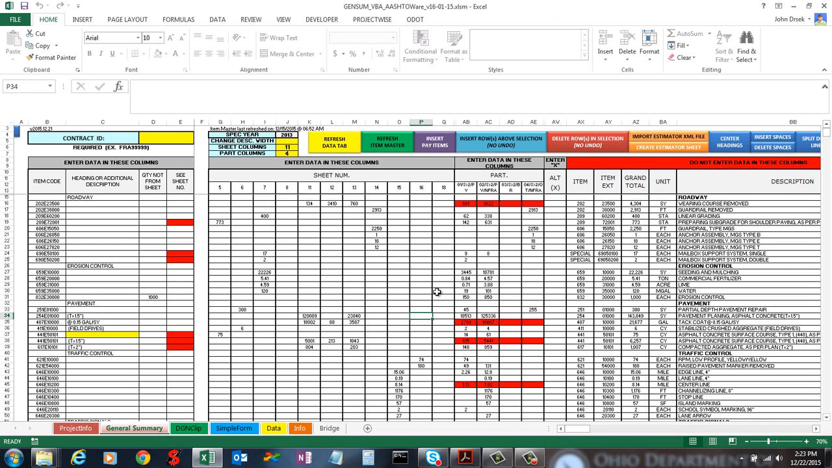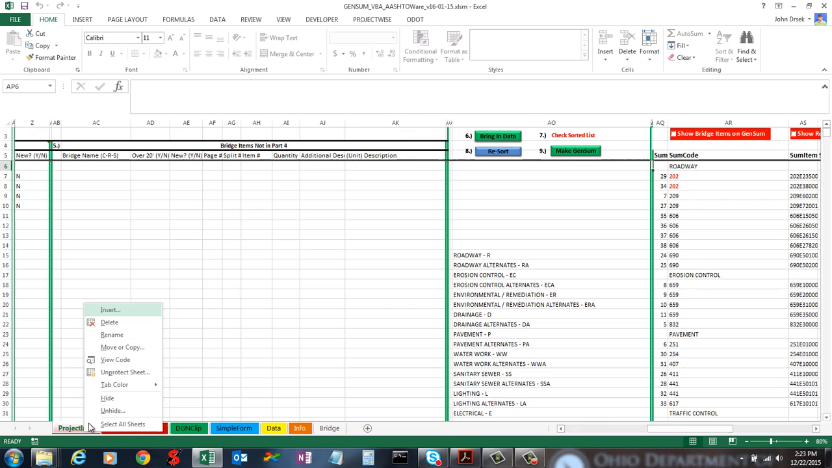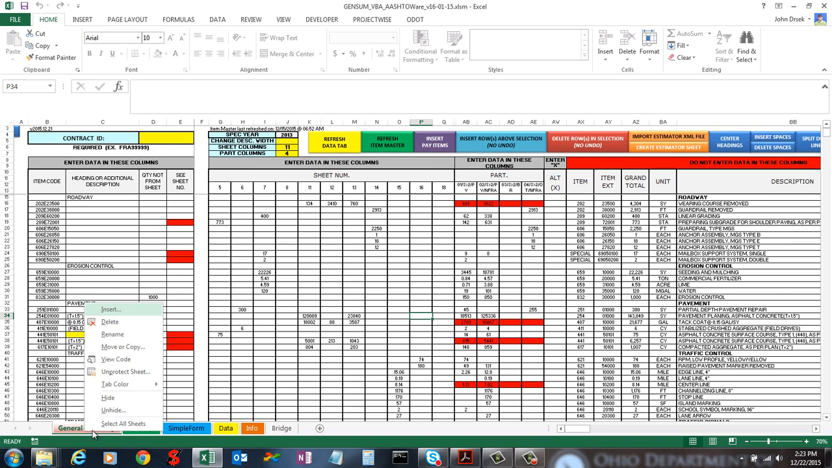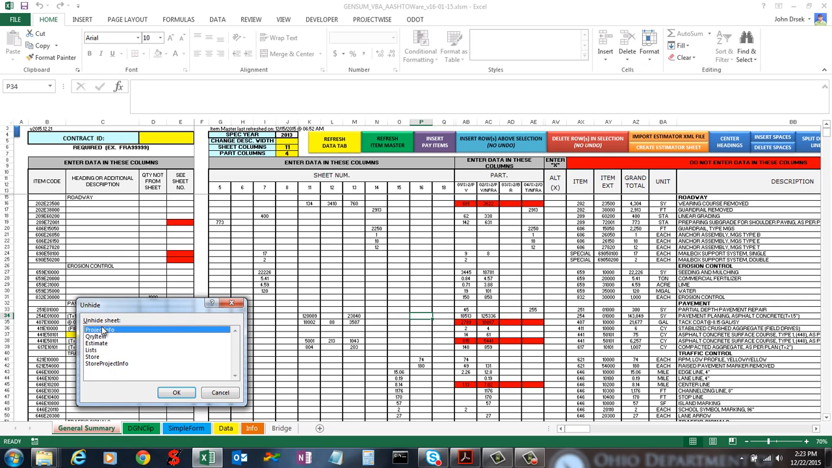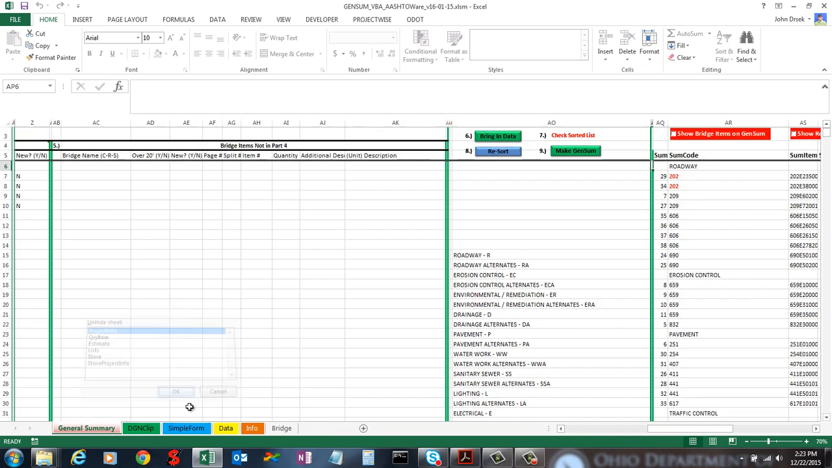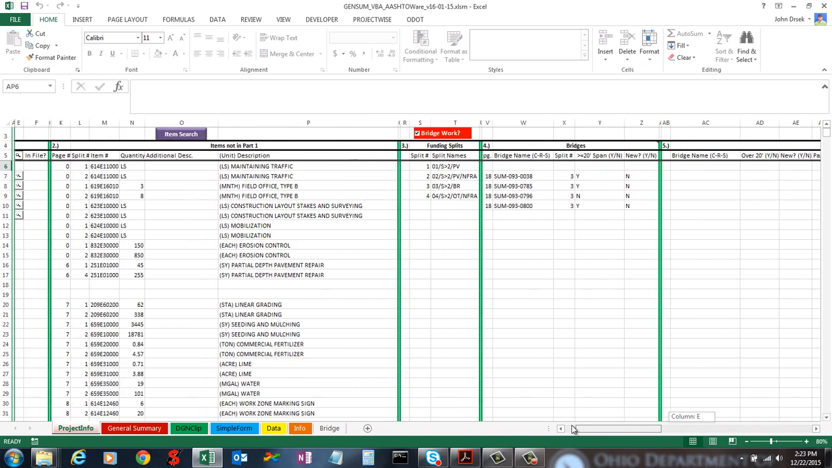What you guys probably didn't know was that the whole time there's been a hidden tab called ProjectInfo until now, where we were finally ready to release it. So you can unhide the ProjectInfo tab, and this tab is what brings it all together.